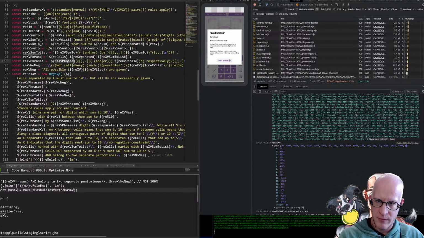RX FV phrase. Holy crap. Okay, so 1 and 2 are long. 4 is not that long. 5 and 6 are relatively long, not quite as long. It must be this one, right?